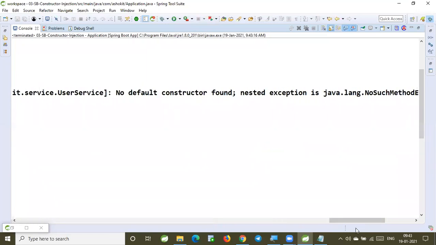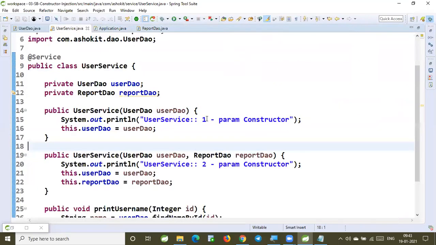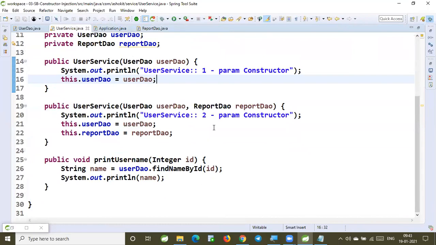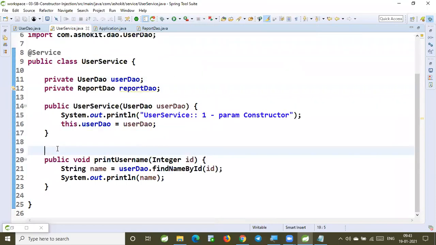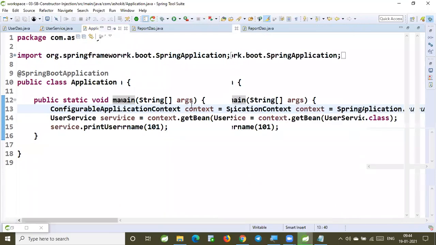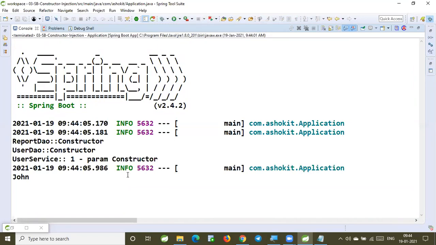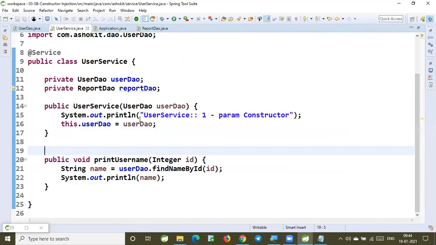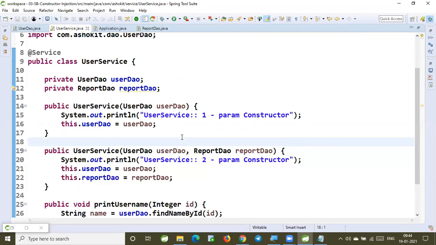No default constructor. Okay. When you write more than one parameter as a constructor, then it is an ambiguity problem. It is looking for the default constructor to execute. As that is not available, it is failing. Suppose I remove this, then it will work. Working or not? Yes. So if you write more than one parameter constructor without a default constructor, it is an ambiguity problem. It is not allowing us to create the objects.